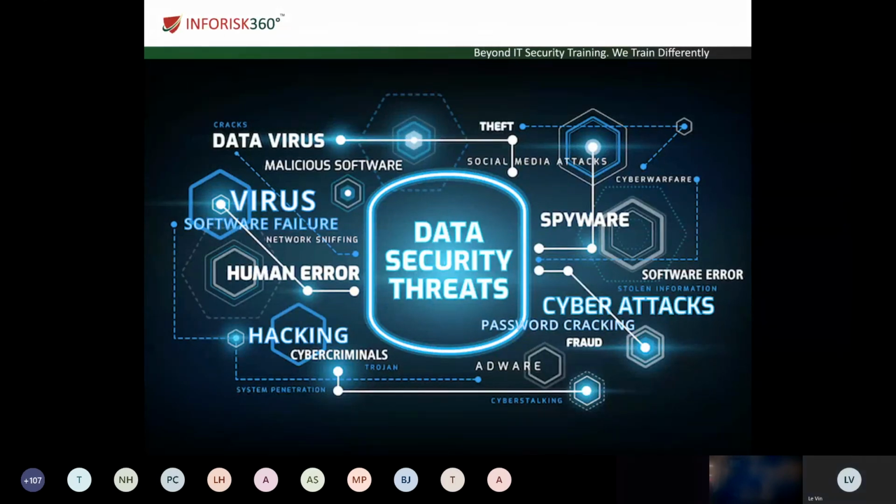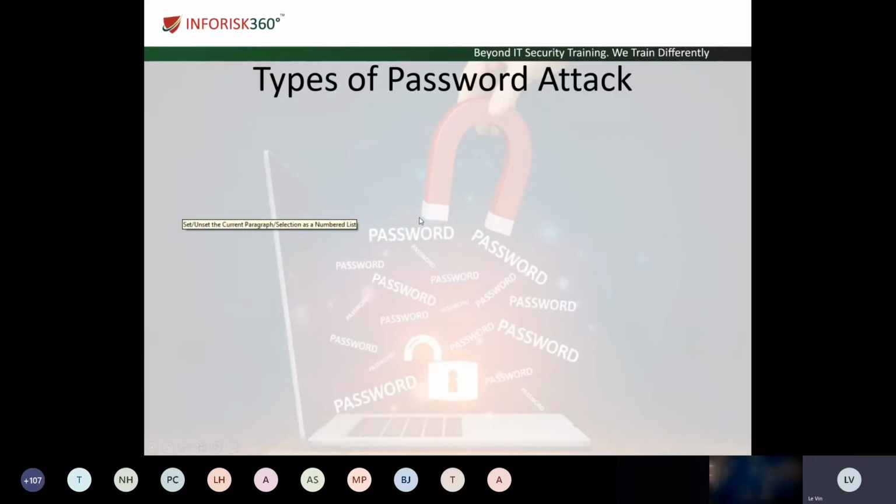One of the cyber threats that I'll be talking about today is the types of password attack that we have. First of all, password guessing. In password guessing, an attacker can either manually enter passwords or use software to automate the process. Therefore, there is only one attacker performing this type of attack at one time.